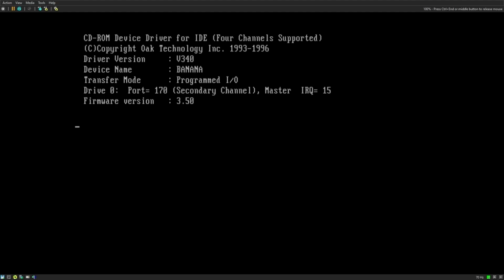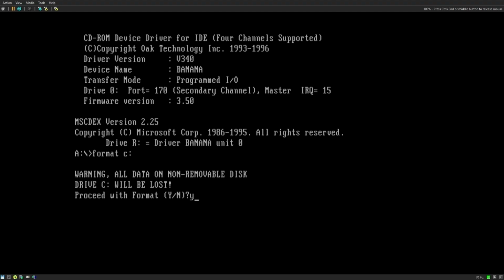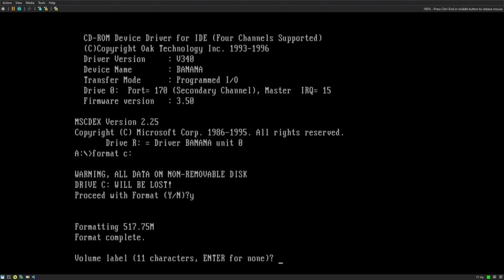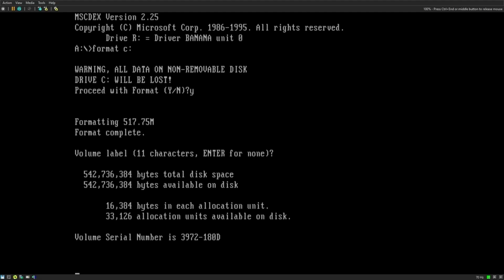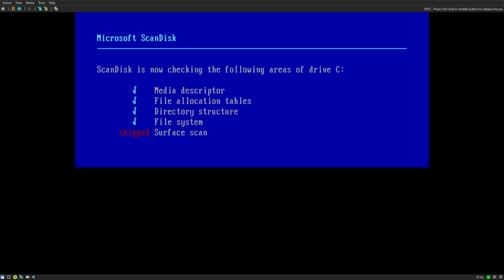Now we type format C: and press enter. This prepares the disk for files and removes any previous data. When it finishes, you can give the disk a label if you want, or just press enter to skip. Next we switch to the CD-ROM drive. Type R:\setup. This launches the Windows 95 installer.